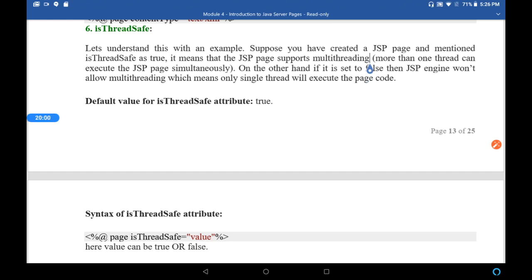On the other hand, if it is set as false, then the JSP engine won't allow multi-threading, such that always only a single thread will execute the code. Please note here, the default value for the isThreadSafe directive is true, such that by default it always supports multi-threading.